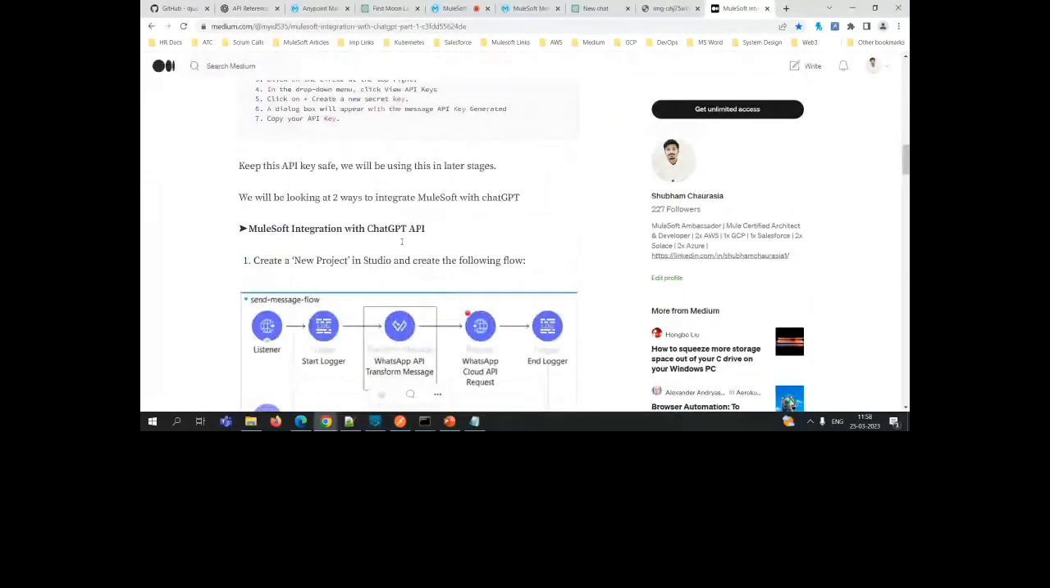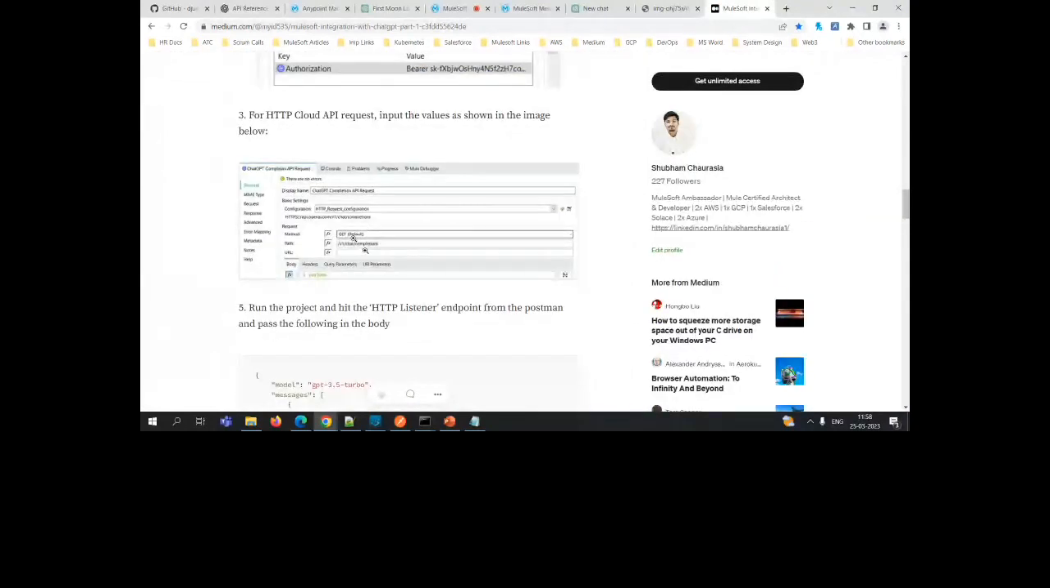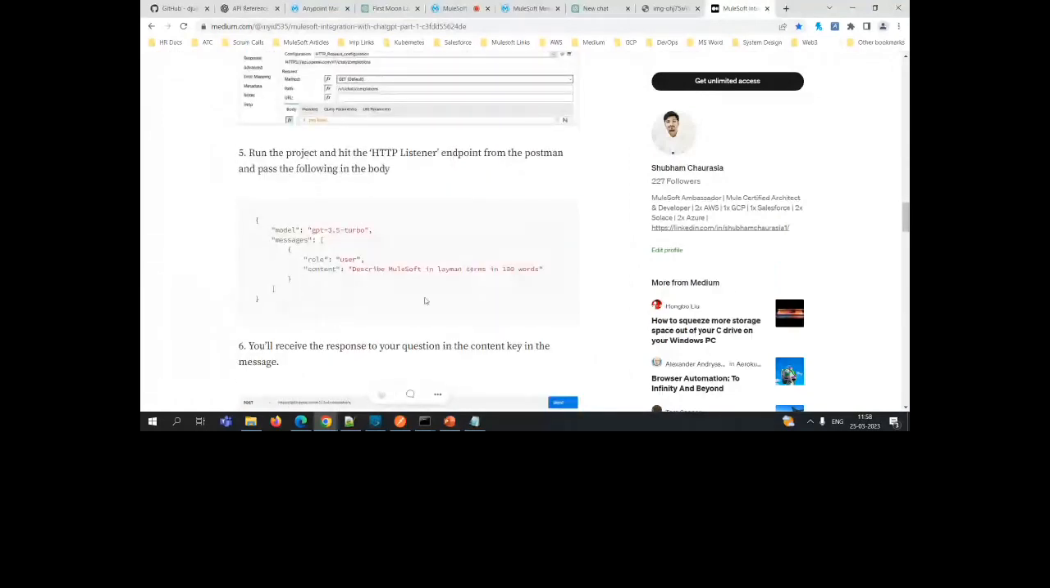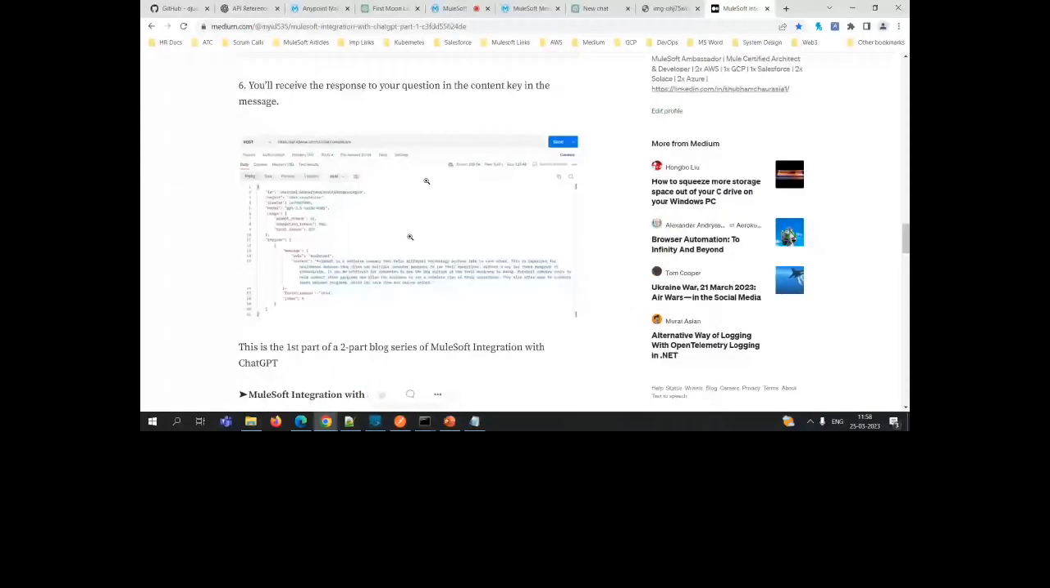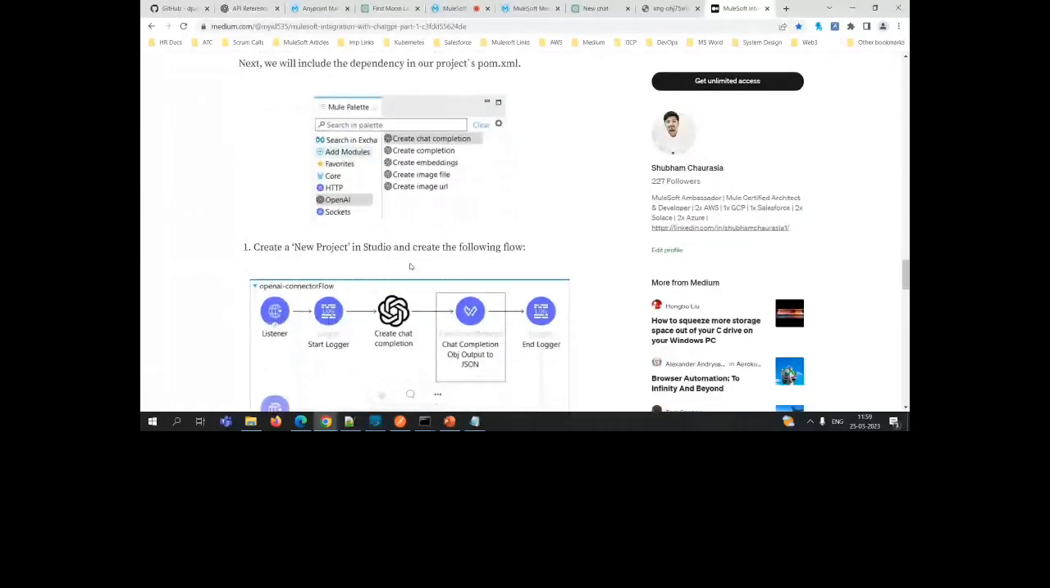I think the image is wrong, so I will update this. You can see the endpoint we need to create and the message we need to pass. So you can just use this blog to follow the step by step process, and also use the OpenAI connector. You can see how you need to do it step by step.